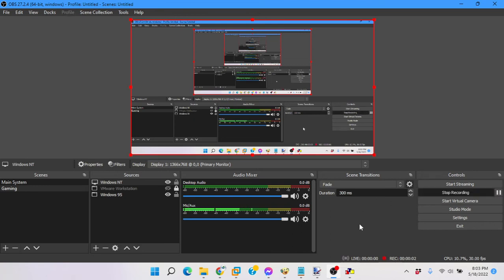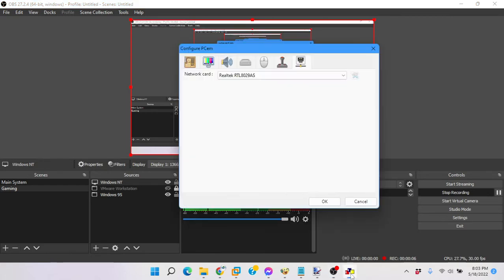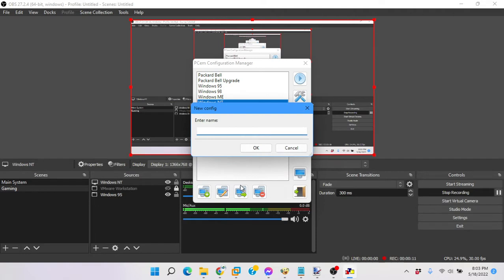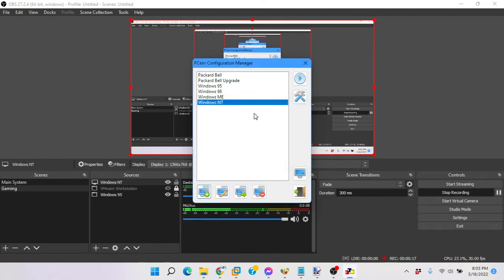Hi guys, today I'm going to show you how to install Windows NT 4 on PCem. So here we go. You're going to create a new config. You can name it Windows NT 4 or whatever you want. And then you're going to click OK.